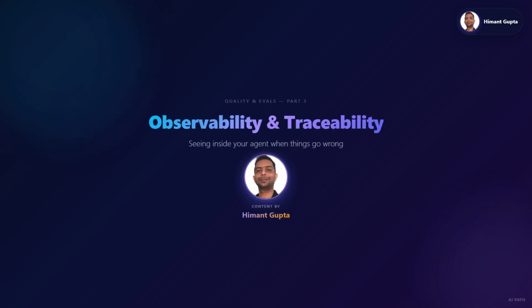We've covered what quality means and how to measure it with evals. But here's the thing, when your agent gives a bad answer in production, how do you figure out why? You need observability. Traces, spans, structured logs.